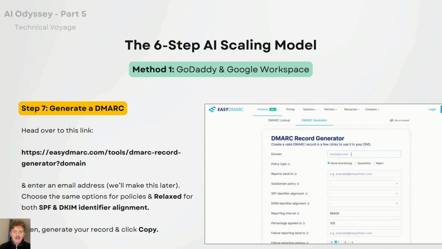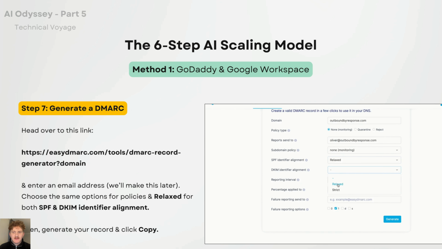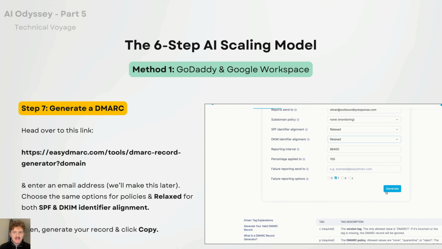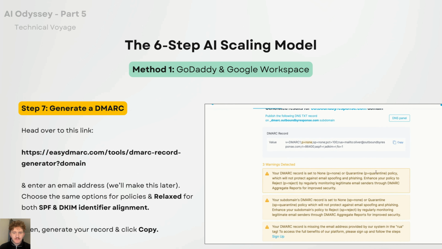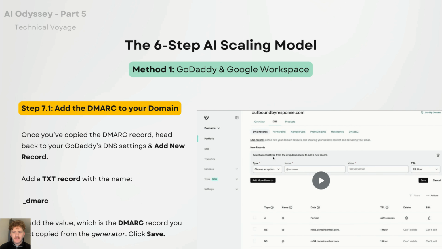The next thing we're going to do is head over to easydmarc.com and we're going to generate a DMARC record. So you can enter an email address, and we'll make this later on. We are going to choose the same options for policies and relaxed for both SPF and DKIM identifier alignment. So don't worry too much about the jargon here or the technical aspect. Just copy exactly what I do in that video. And we're going to generate our record and click copy.